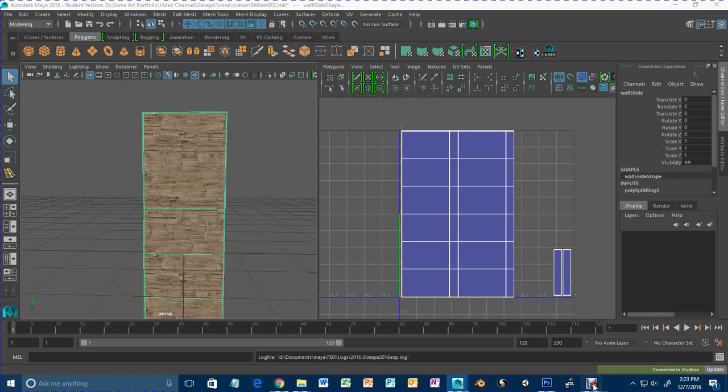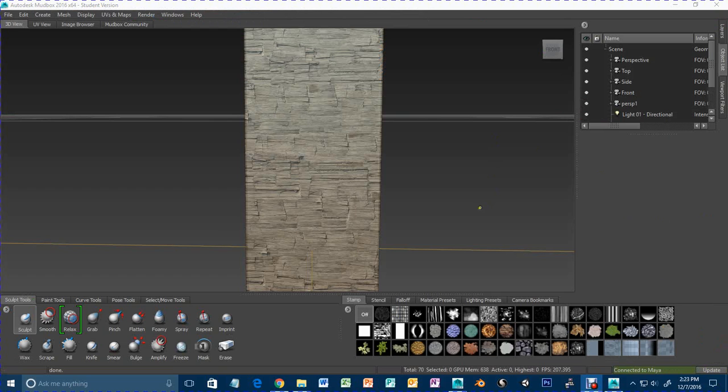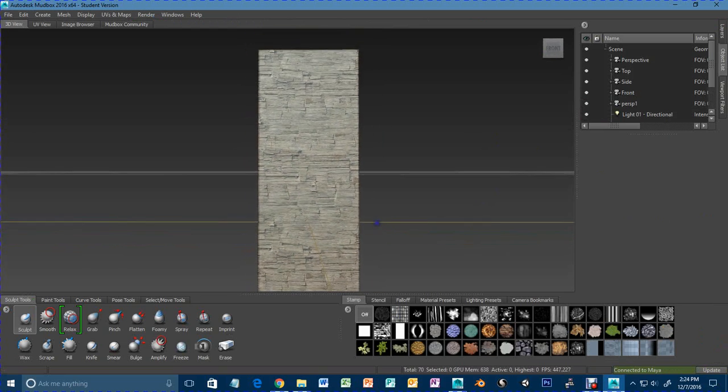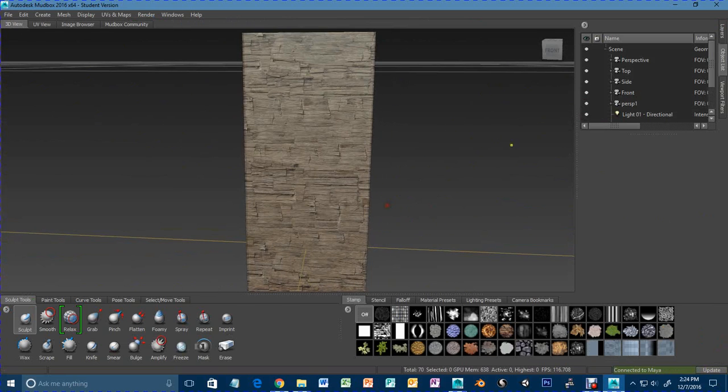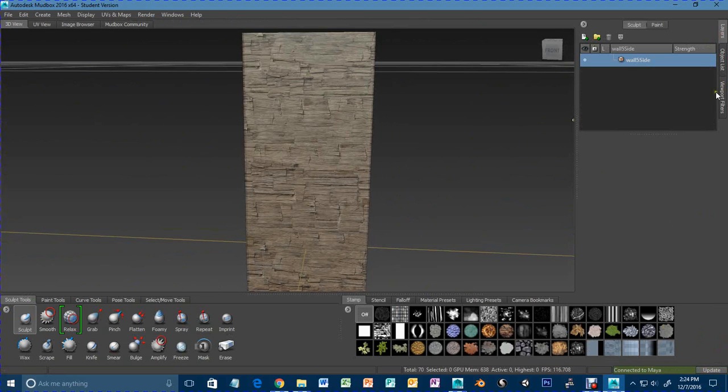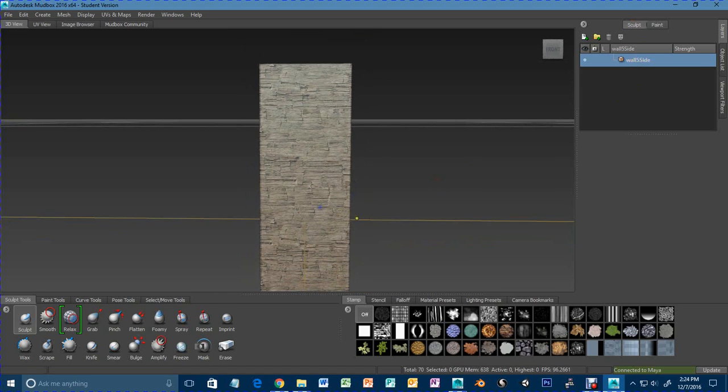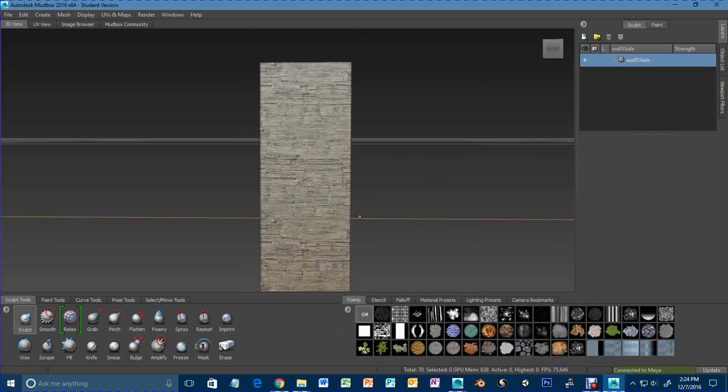I'm going to pause the video so you don't have to wait for me to load. Alright guys, so boom, there it is. We're in Mudbox now. You can see this is our model. We go to our layers. I want to make sure we're in the sculpt layer. Here it is. This is the base one. And we're just going to pump up the subdivisions on this so we can get some detail out of it.